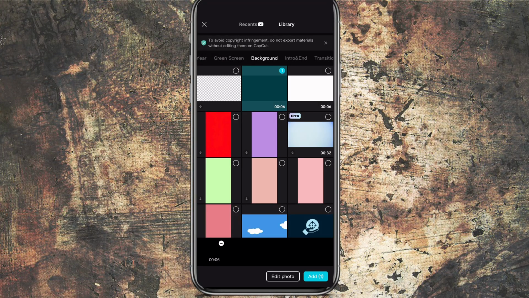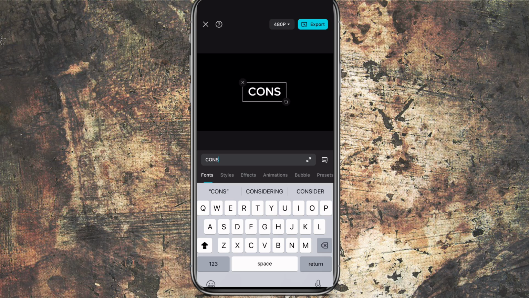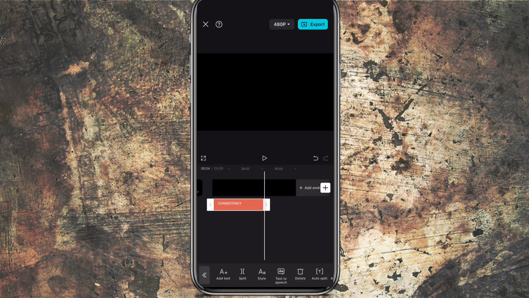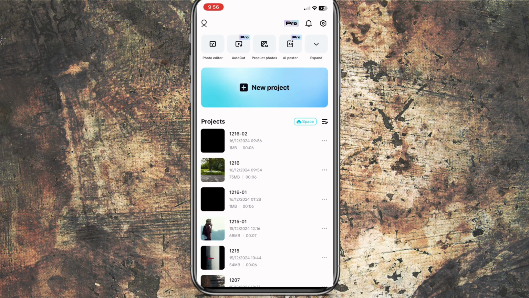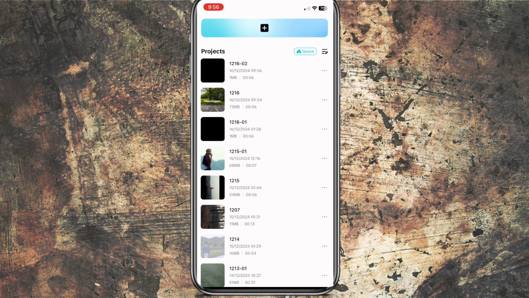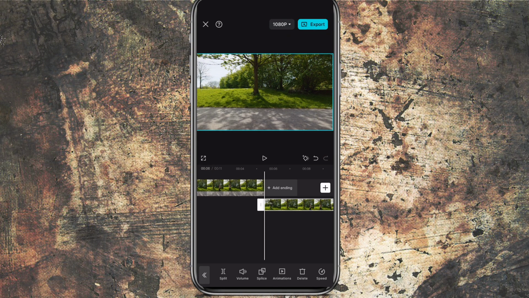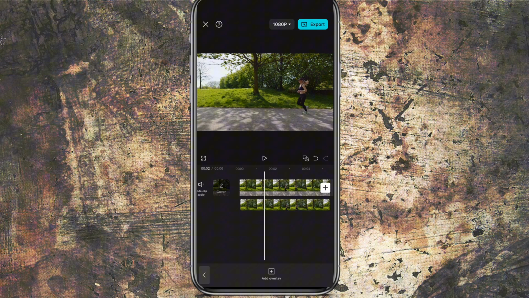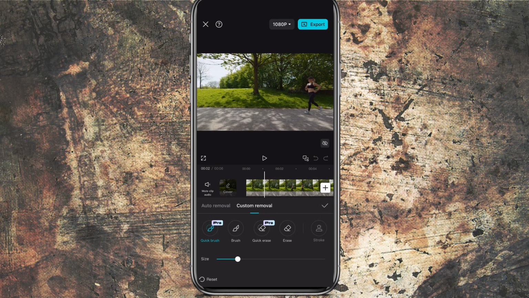First of all, import a black background from library and type your text. After that, make sure it has the same length as the clip you are going to work with and export it. Now, start a new project and import your clip. Duplicate it. Move the duplicated clip as an overlay. Now, we are going to remove the background of the duplicated clip. So, we are going to use the custom remover since we are not using the pro version.